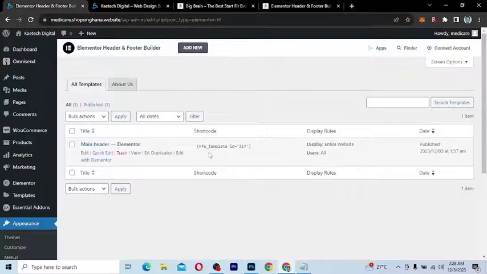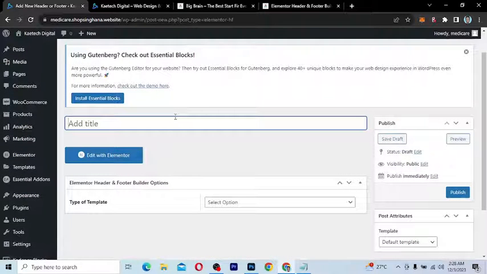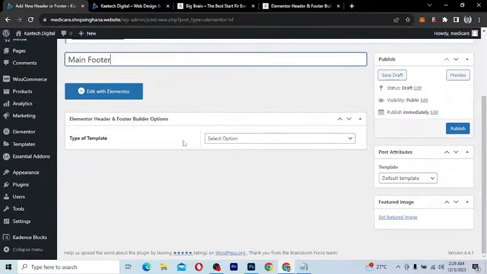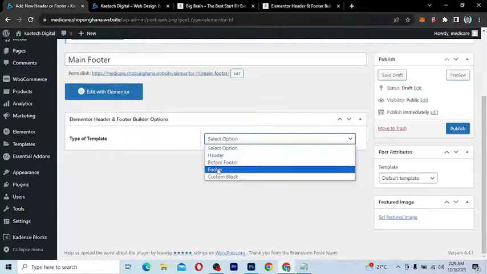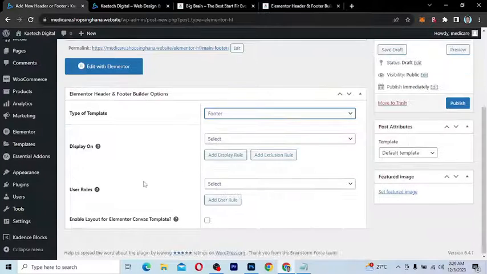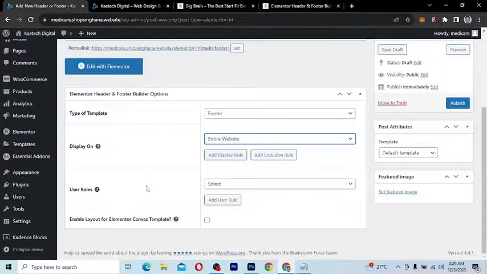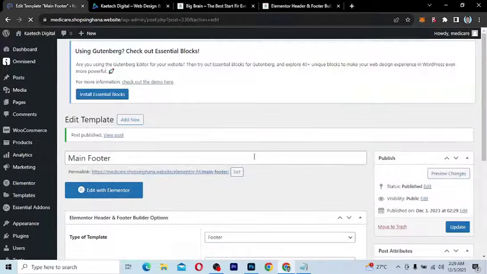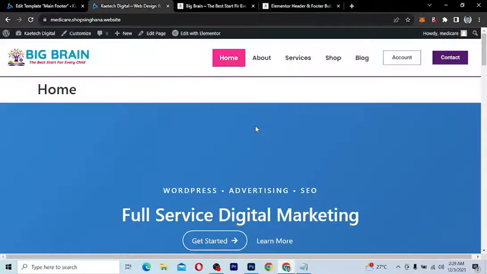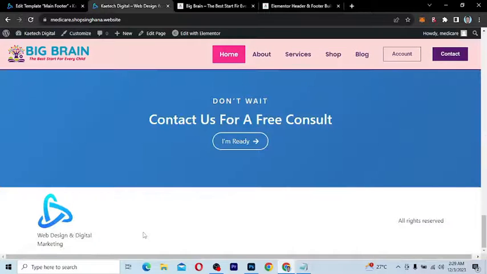Now we've created our header. The next step is to create our footer. So we're going to click on add new over here, and then we'll say this is the main footer, and then over here we're going to select footer, okay. And then where do we want it to display? We want to display it on the entire website, and for the user role, we want it for all users. And then we just click on publish over here. All right, so if you go over here, this is the footer that we have. If we refresh it, let's see the footer that comes.